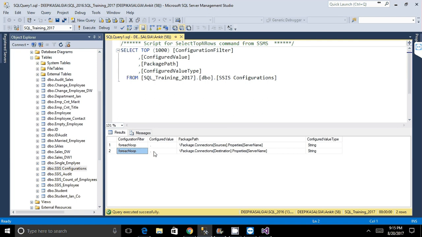We're going to see. But is this clear? It's basically, how do you know which property you're setting in here? This is the name, this is the value, and if you see the package path, it says in this package, this value will be set for which one? For the source connection server name, for the destination connection server name. This value will be set for these two: connection source, connection destination.